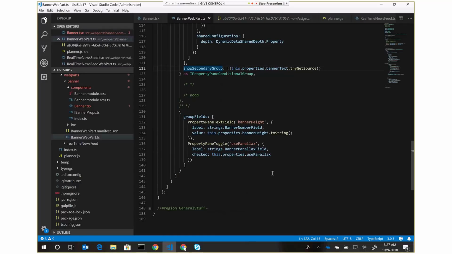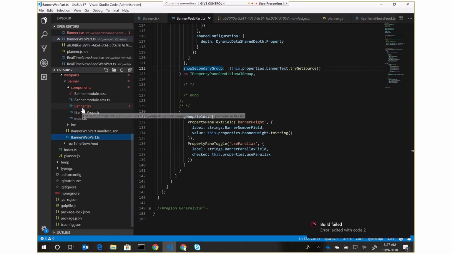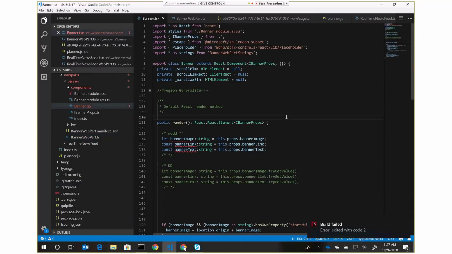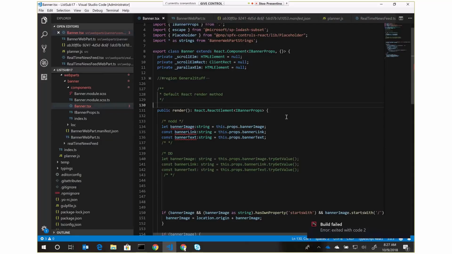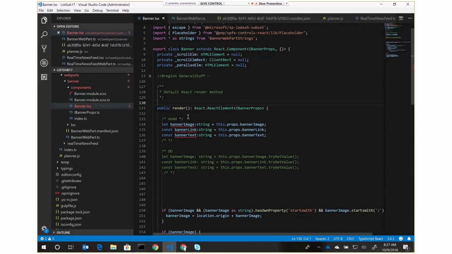So I'll save that. It'll compile in the background and give me an error because the banner text TSX file hasn't been updated yet. This one's even simpler. So originally, we pulled the banner text out of the web part properties. We just say, banner image is the banner image from the properties.